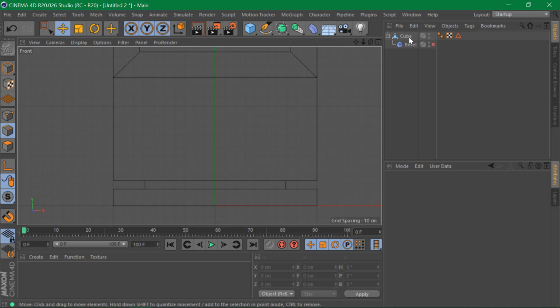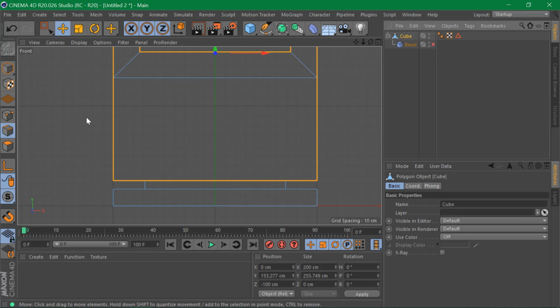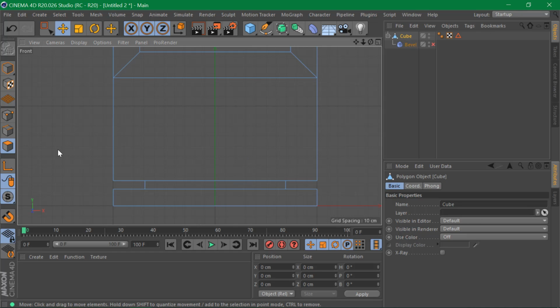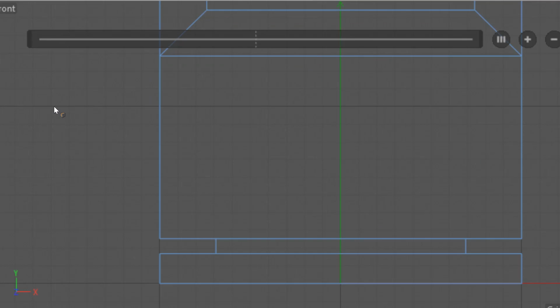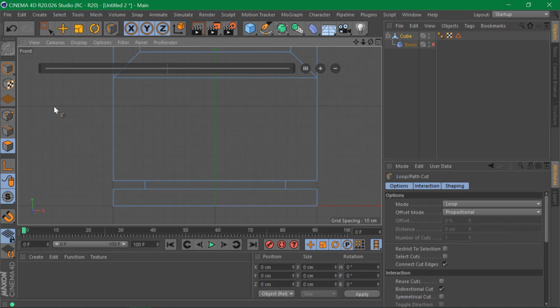So let's do this together. We select the cube. I would prefer to be in the polygon mode when we do this. I would also prefer that nothing is selected. So you want to press Command Shift A to deselect everything. Then we go to our loop cut. K and L is the shortcut. You should see how the cursor has changed to something that already looks like a loop cut.